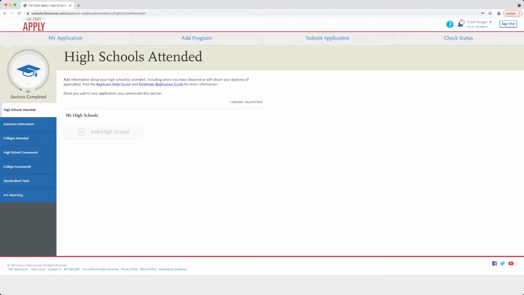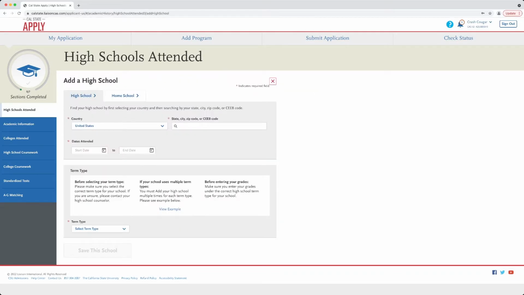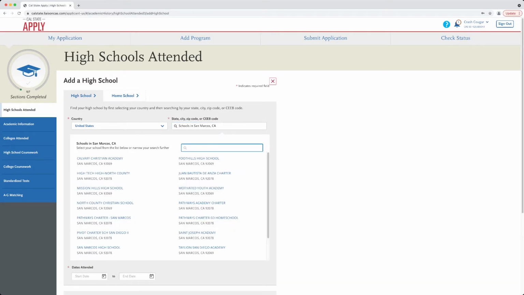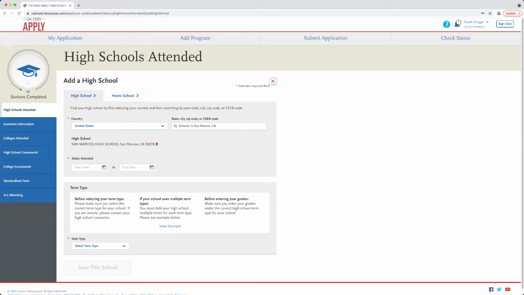Academic history quadrant. Before you begin, make sure you have your unofficial high school and/or college transcripts available. Select Add a High School. Enter the country and then the state, city, zip code, or SEEB code. Select your high school from the list.